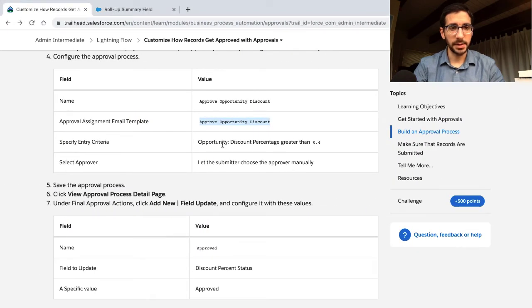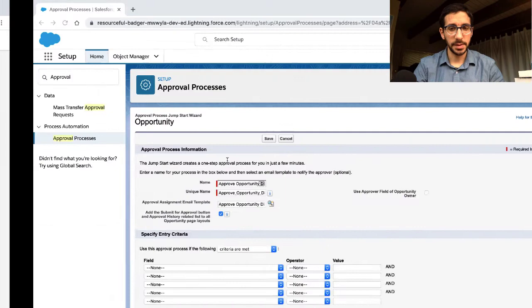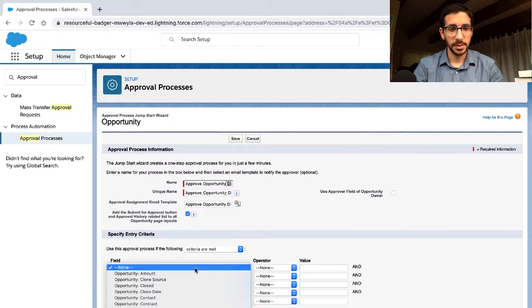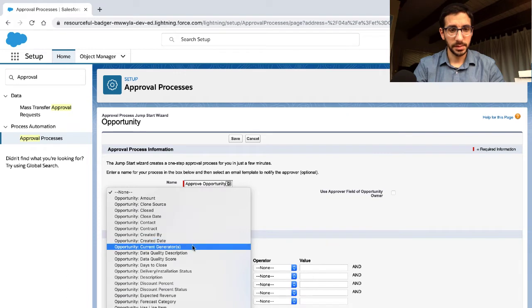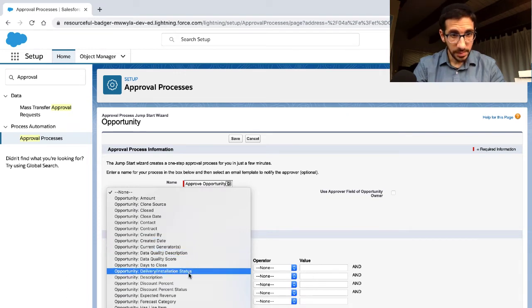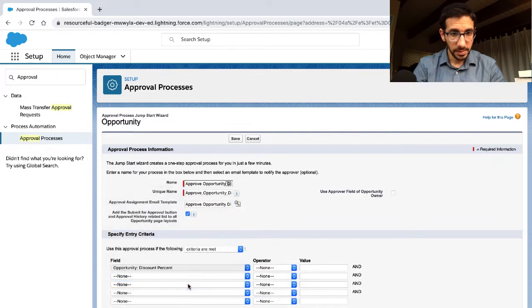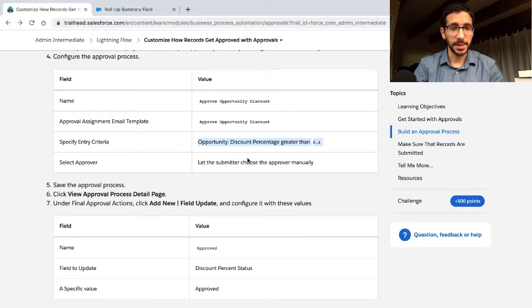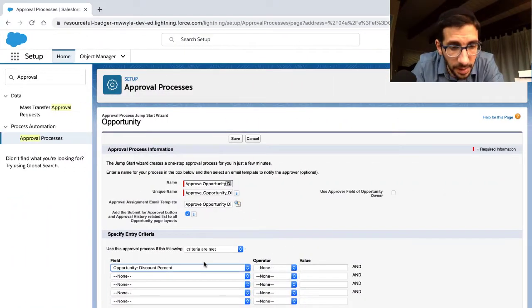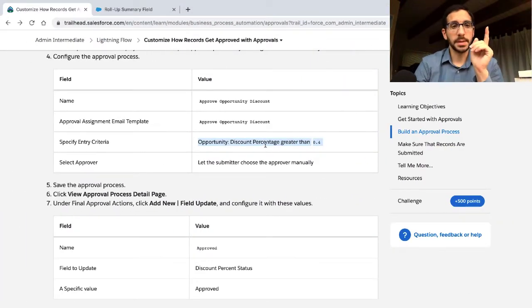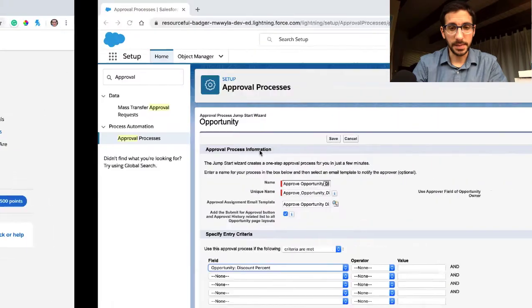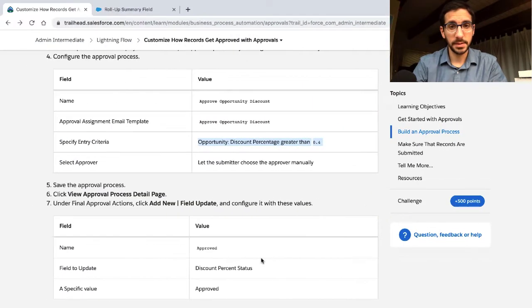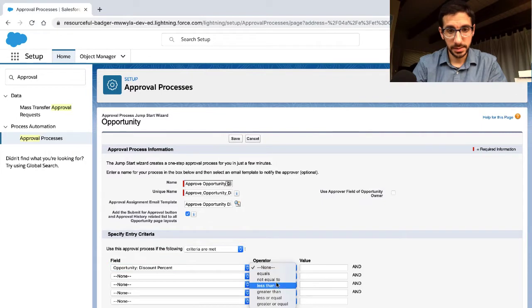Specify entry criteria: opportunity discount percentage greater than 0. Okay, so opportunity discount percentage. Oh, there we go. I think it comes up here as opportunity discount percent is greater than 0.4.